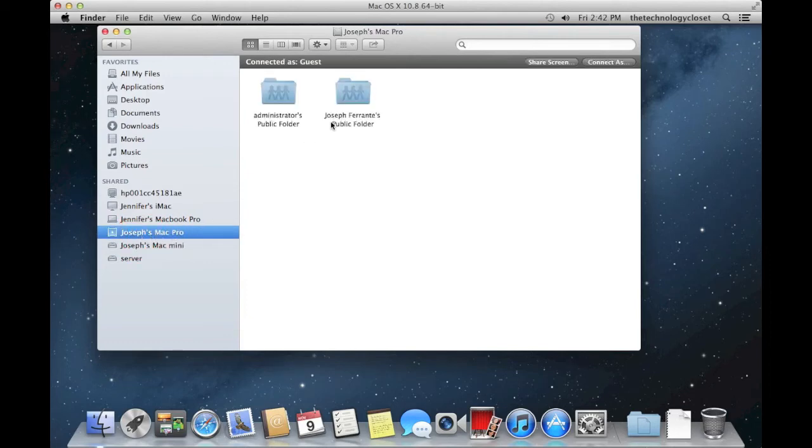Well, I have public shares here on this machine, administrator's public folder and Joseph Ferrante's public folder. That's my public folder. So there are some things that are shared, but we'll get into that again in another video. So that's the Finder as a quick overview. Let me go ahead and close the window.